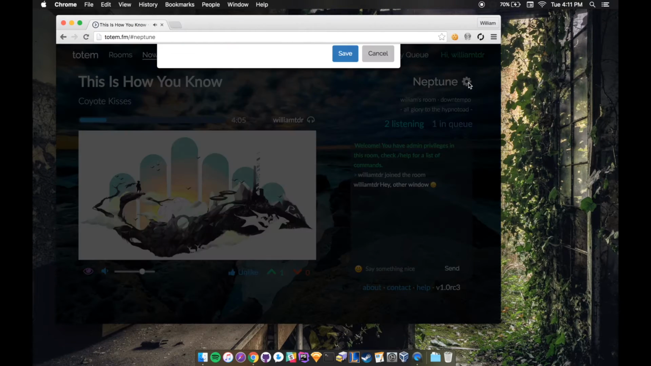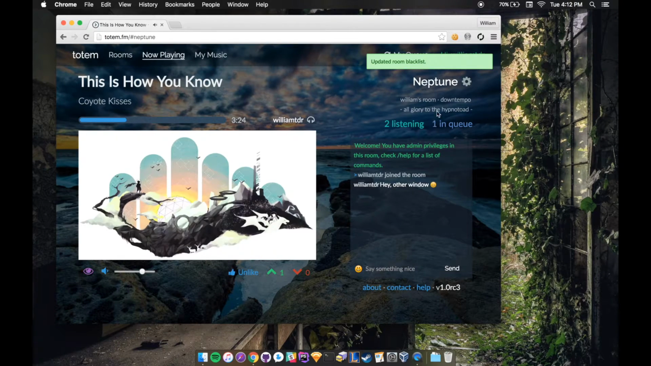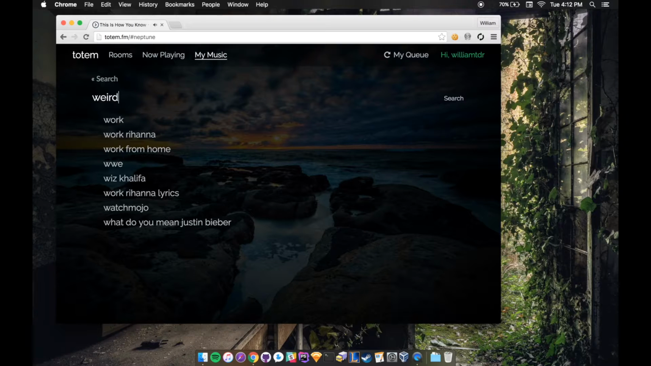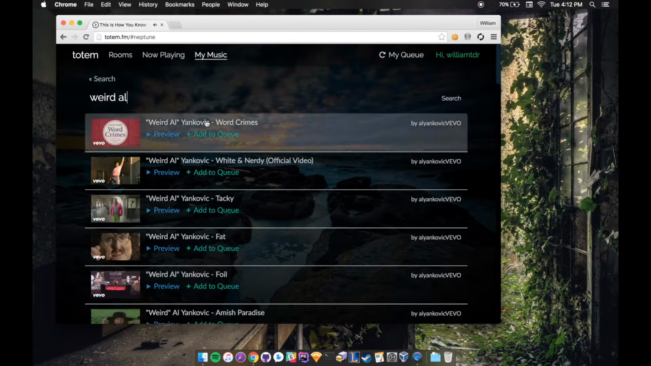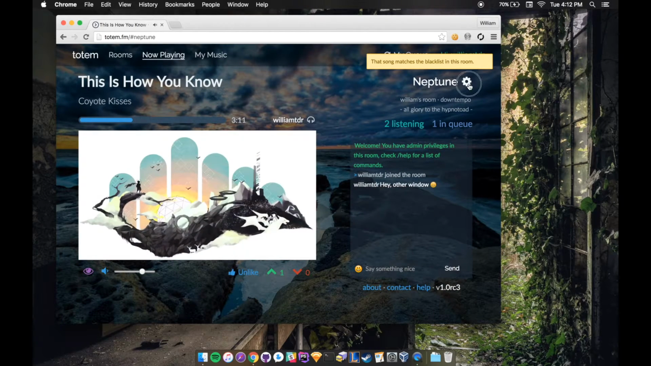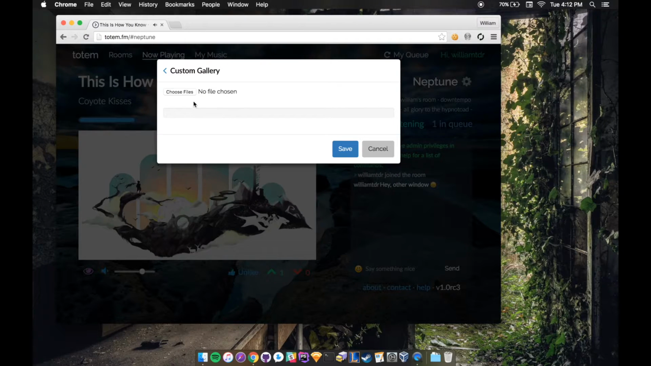A feature that's very important to Totem is its moderation. We want to make sure that each room is safe and people are hearing what they want to hear. One of the features there is the room blacklist. You can see that I just added Weird Al to the list of artists or songs that cannot be played. If I go to the YouTube search and try to type in anything from him and add it to the queue, Totem informs me that it's on the room blacklist. So this helps keep any nefarious songs or artists out of your room.